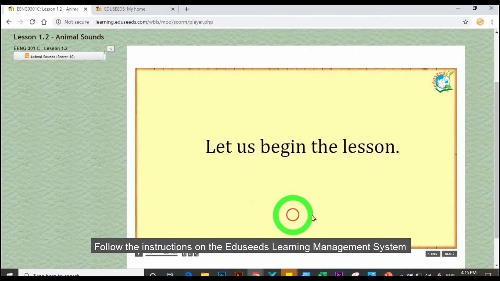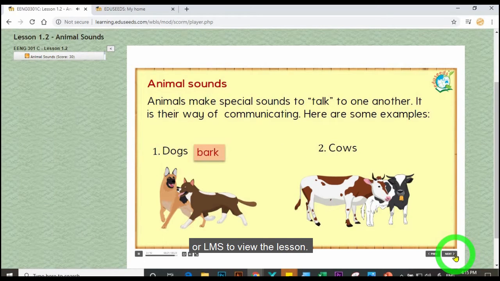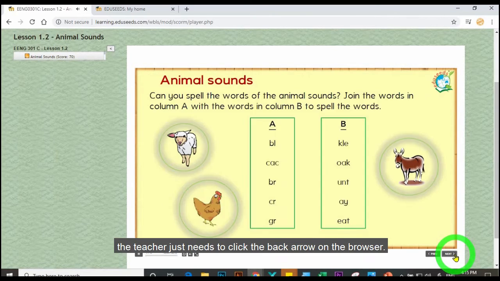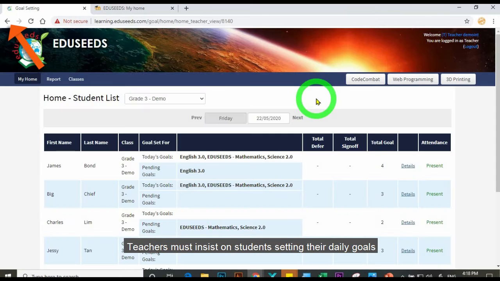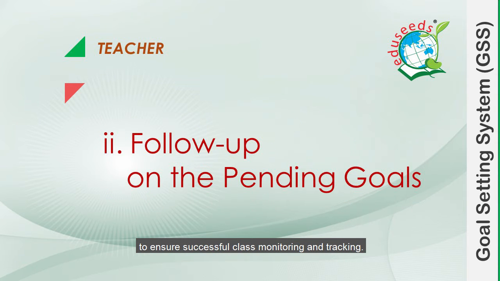Follow the instructions on the EduSeeds Learning Management System, or LMS, to view the lesson. To revert back into the GSS from the LMS, the teacher just needs to click the back arrow on the browser. Teachers must insist on students setting their daily goals, to ensure successful class monitoring and tracking.